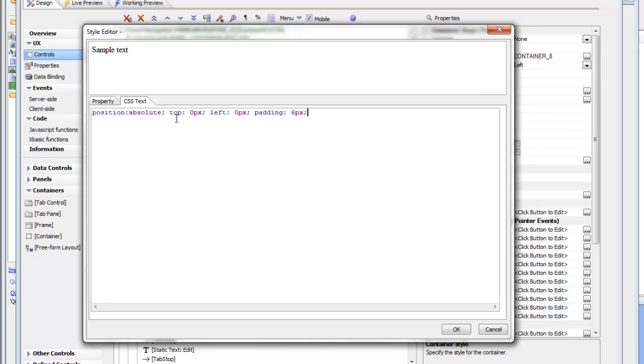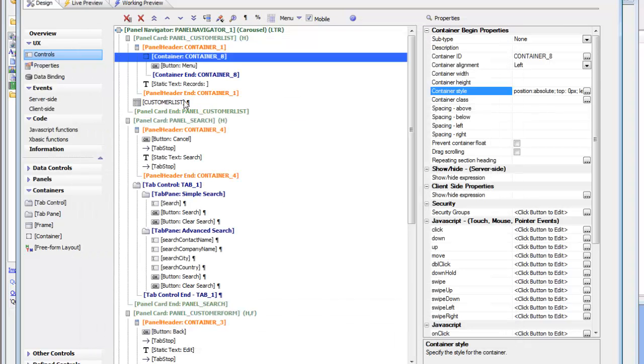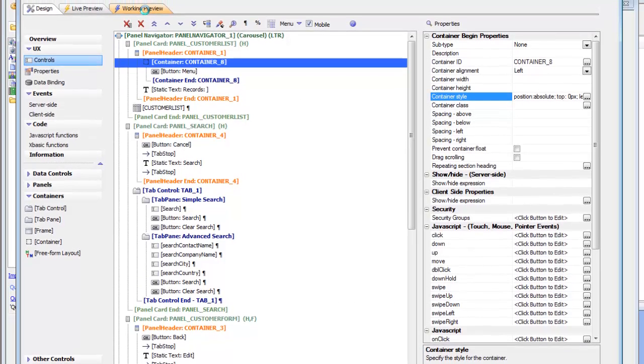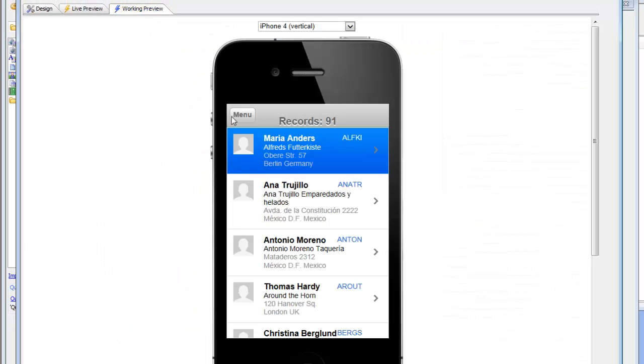that contains this button will be positioned at an absolute position, and we're going to set the top left to 0 pixels, and then we'll set the padding to 6 pixels. So type in all of the CSS over there, then click the OK button and go over to working preview. We can see our button is now positioned properly. So let's pause now and pick this up in the next video.